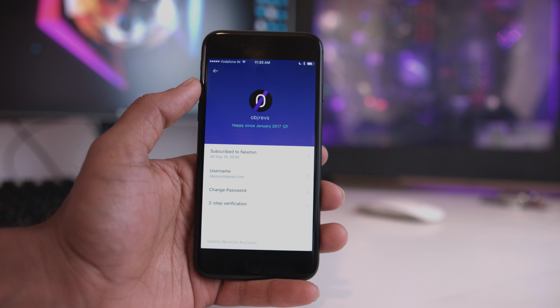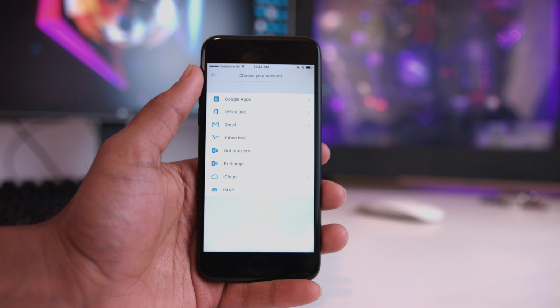Now, the first thing you're going to be doing with any email app is setting it up with your email account. However, in Newton, first you've got to create an account for Newton, which allows you to sync all your settings and email accounts across all the supported platforms that they have, including Android, Windows, and Mac. Of course, you can add multiple email accounts to your Newton account, and it's going to sync across all the other devices, like I said, and you can use them using their unified inbox.